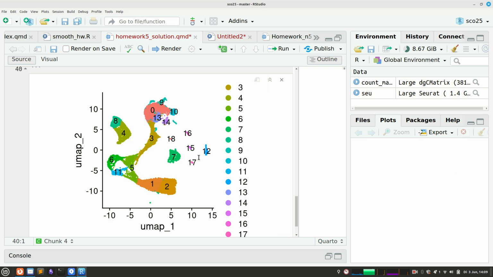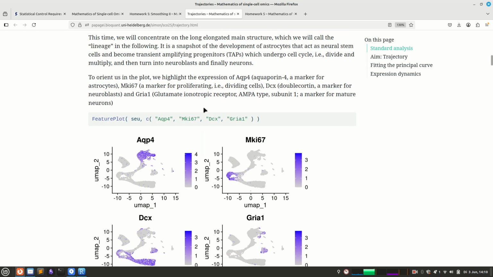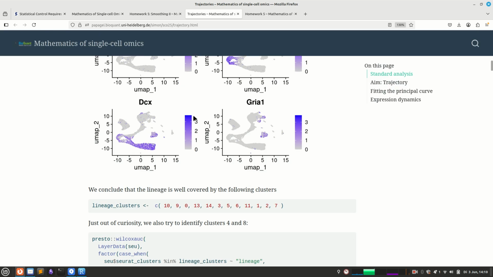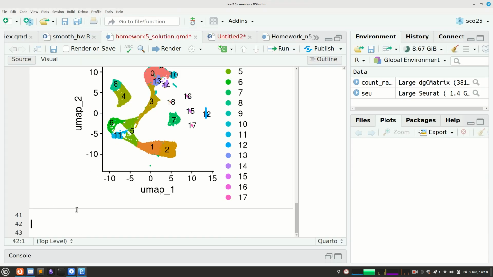And now we can look at our lineage, and as we did last time, we simply define all the parts which are part of the lineage: 10, 0, 13, 9, maybe 14, maybe not, I'm not quite sure. What did we do last time? Did we take 14? Yes. So here are all the clusters. Let's take them and use this as the lineage.